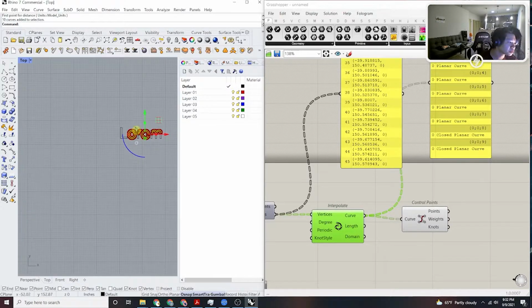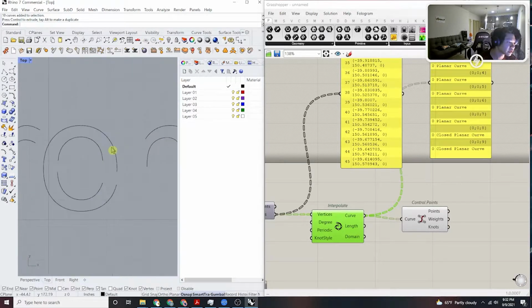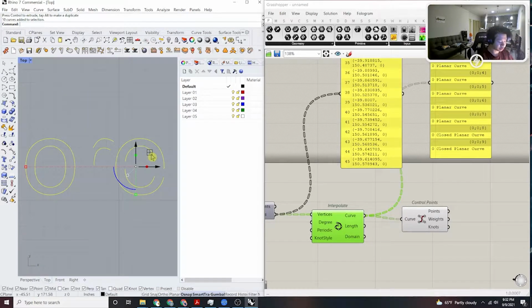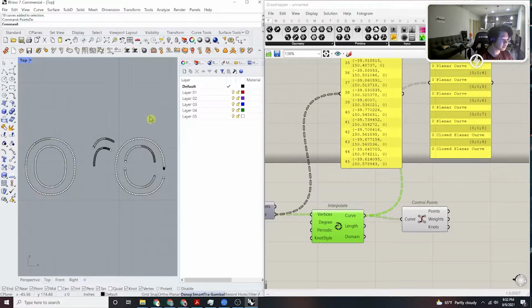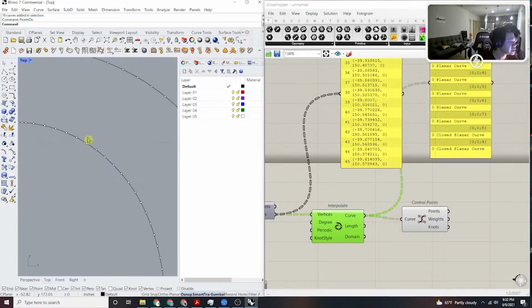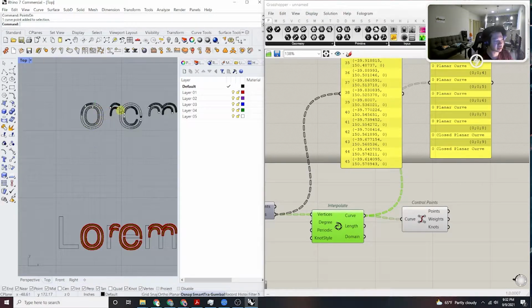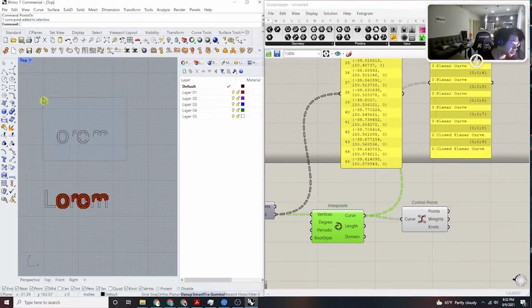Go to group and then move these up. So these are all the curves that I modified. And if you go to point on, you can still see it's very dense. It's not very simplified. You can see it's control points, but they're still dense. This is better than the polylines, but still not good. So better, but not good enough, basically.